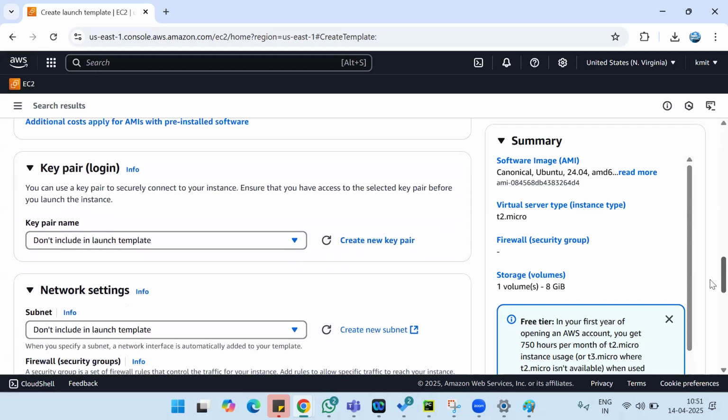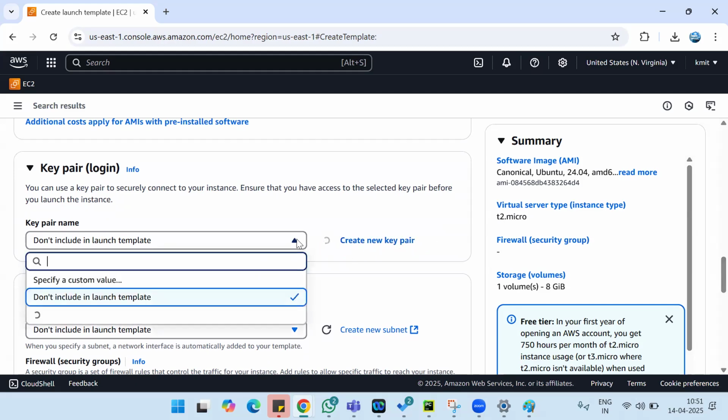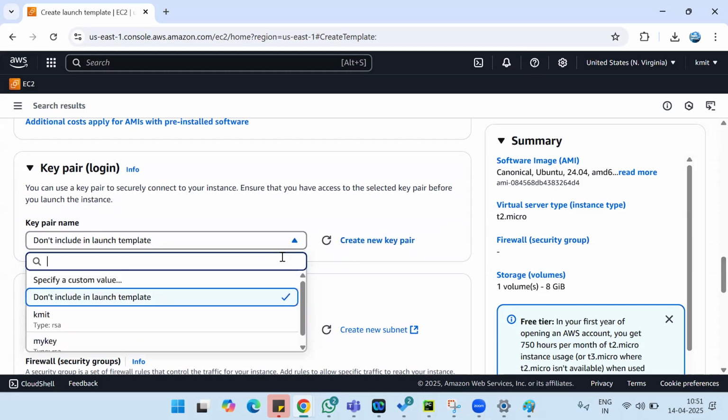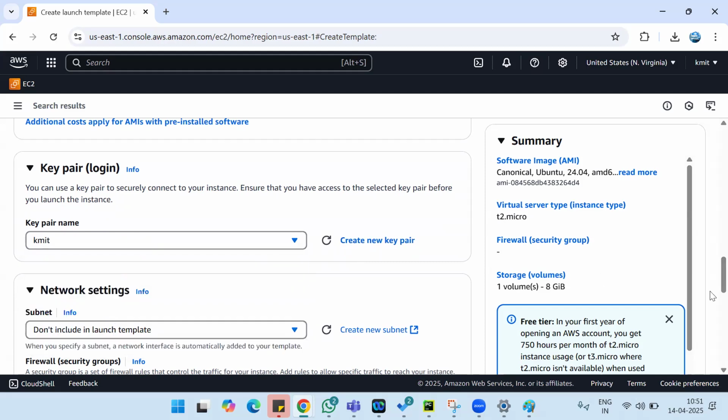Then key pair. Here you want to select, or you want to decide when the EC2 instance you are going to create from this launch template, or you want to create a new key pair. So we have already created our key pair. So I'm going to select this one.